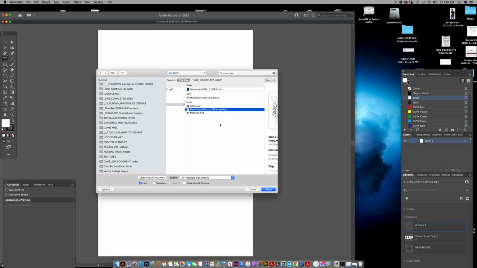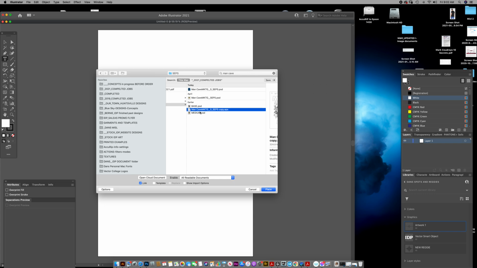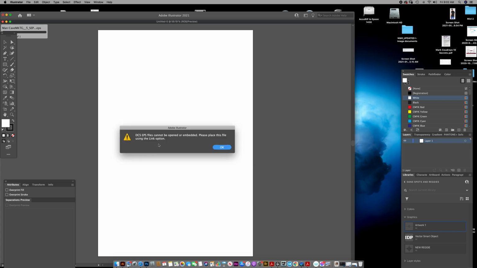So Illustrator has a precautionary step to make sure that you're not putting anything in there that's super huge, which this file will be. If you look at it, it's 324 megabytes. You're going to link a proxy, so this is just going to have a connection back to this file in your folder. I can click link, because if you don't, it won't let you place that image. I'll show you. DCS EPS files cannot be opened or embedded. Please place this file using the link option.